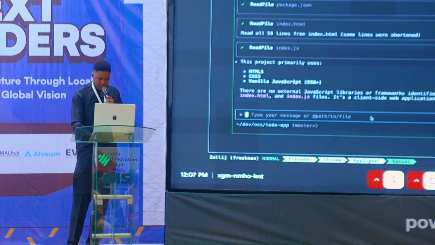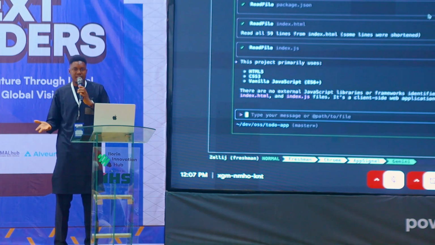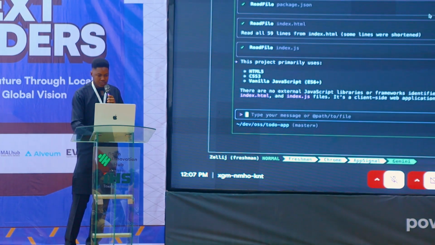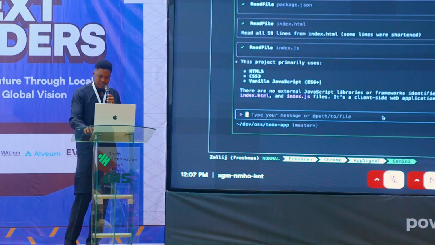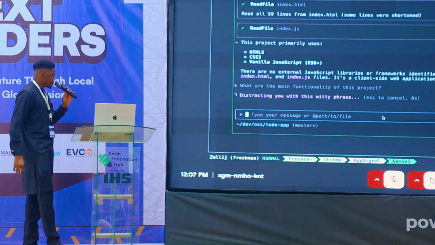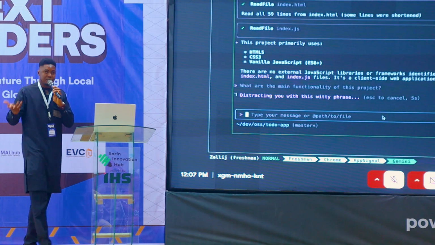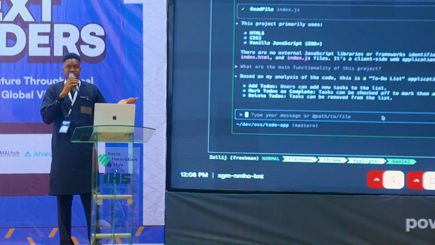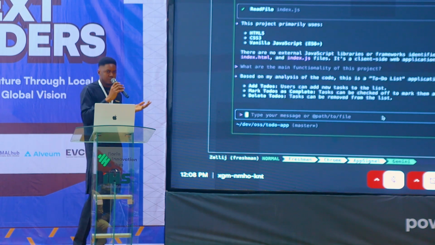And another question you can ask is, what is the main functionality of the project? You want to know the functionality. So that's another thing you can ask, and we're just going to do that now. It's going to explain to you, because it has read the files already. I can just ask a follow-up question: what's the functionality? I don't need to tell it this is a to-do app or anything.